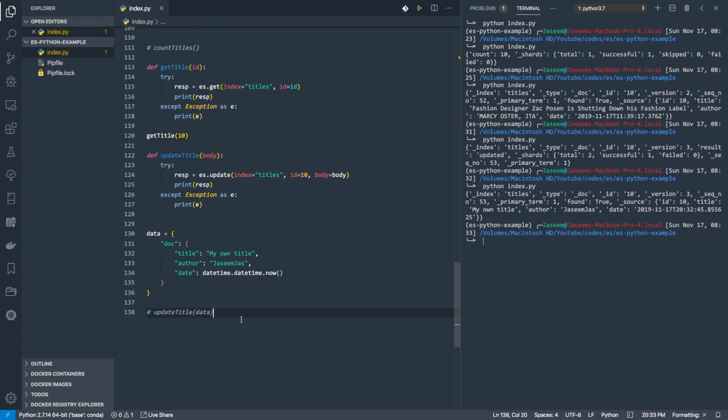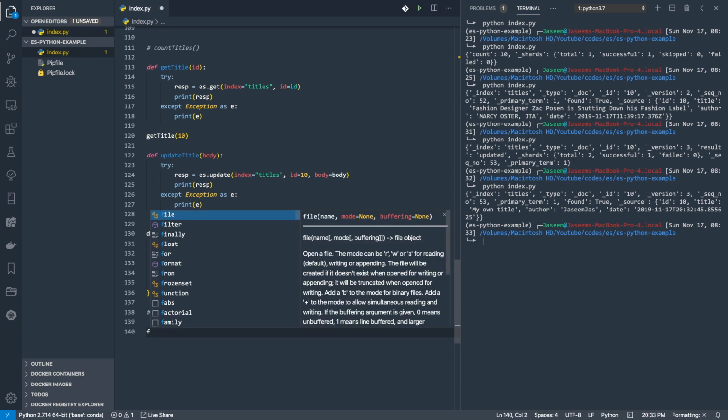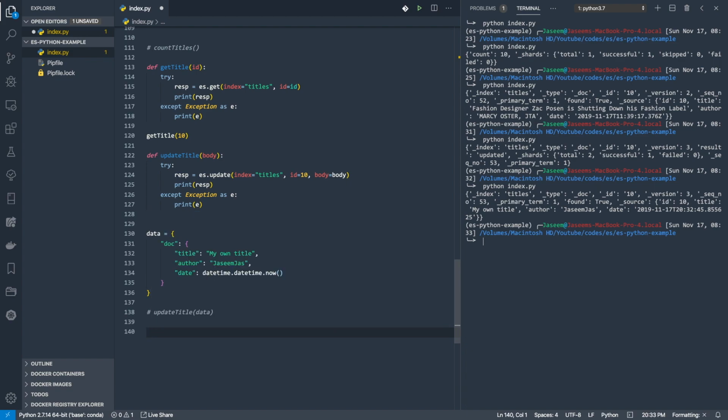Okay. Now I explained how to update the Elasticsearch documents. Next, I'm going to explain how to use delete. Delete is the same as update, except we need to provide only the ID of the document.